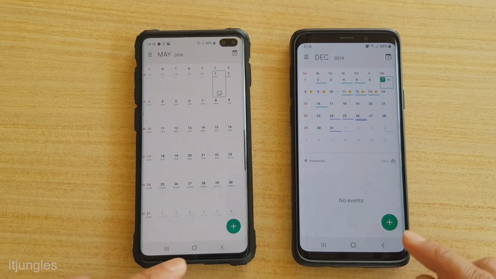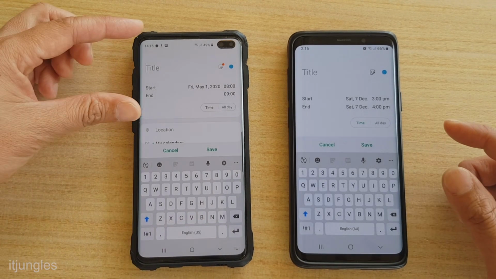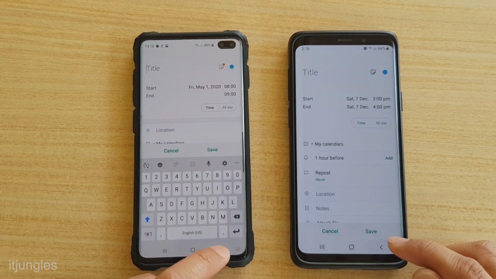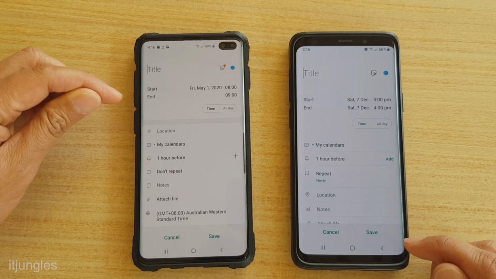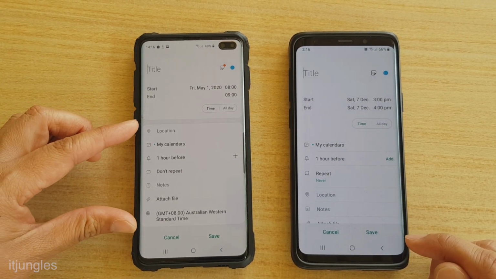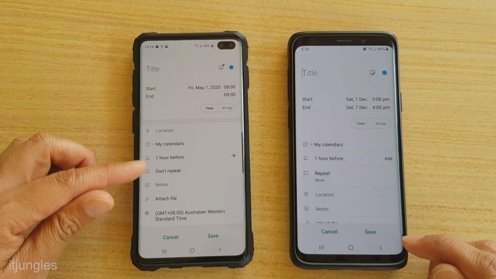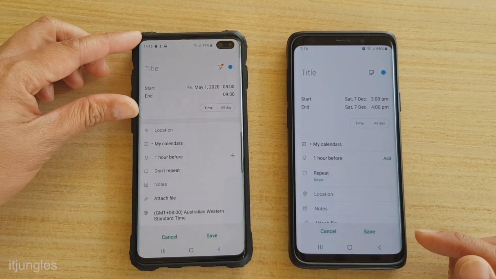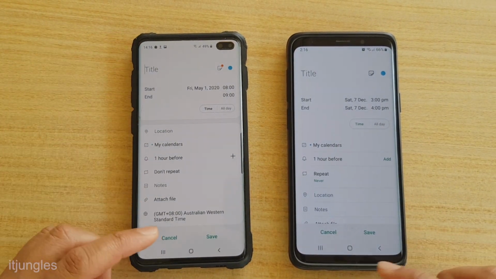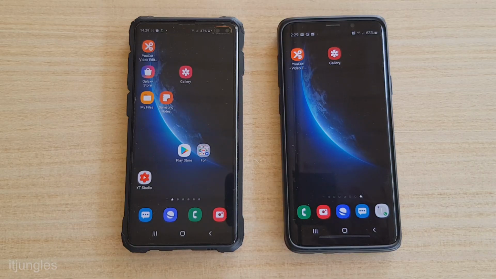Now another difference is when you tap on the add button to create a new event. You can see over here now it has two separate sections. At the top it's got the title, the start and the end date. Then down here there is a separate section for location and other details. Over here everything's all in one page, and over here they are broken up into two different sections. So that's the new changes for the calendar.